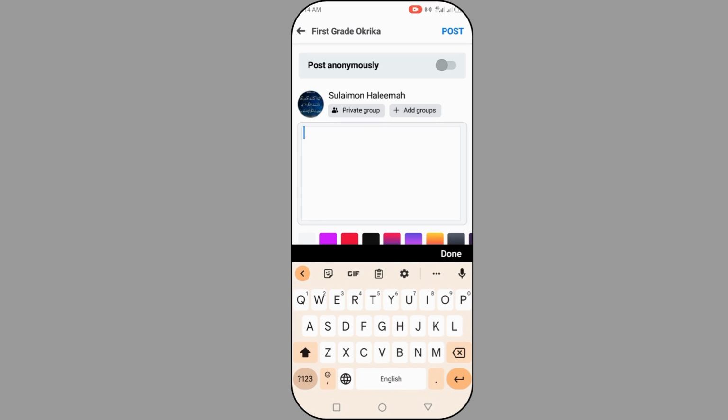And guys, you must write something that is relevant to the particular group you are in. Every group has their own rules and regulations. So if you violate the rules and regulations, it's possible they will remove you from their members. So you must not post anything that is irrelevant to that particular group. Maybe you want to ask something or post something, you must post something that aligns exactly with their rules and regulations.